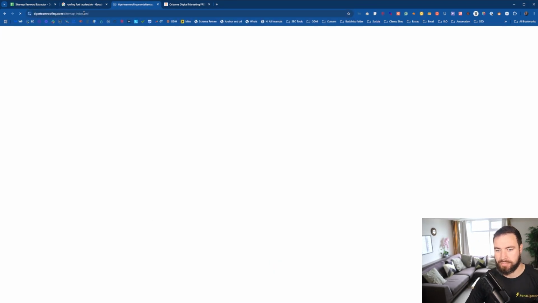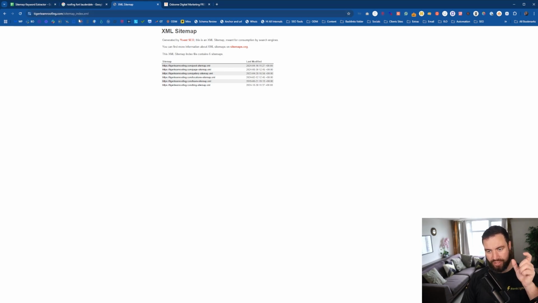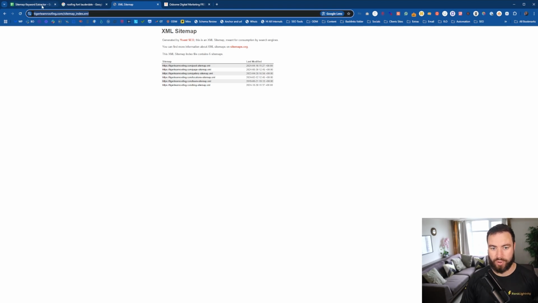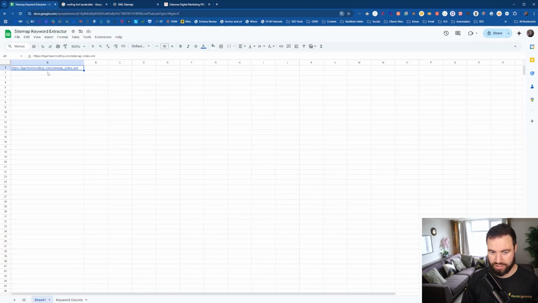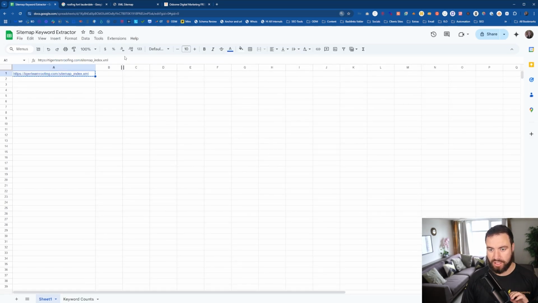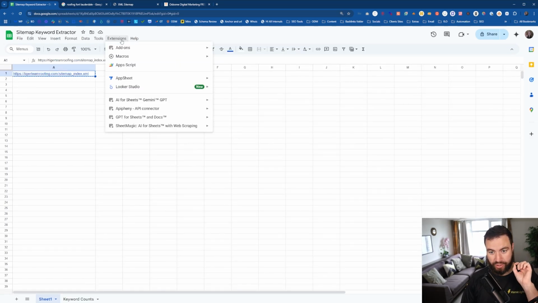The reason I changed it up is that Yoast, Rankler, all of them have different URL structures. Just copy that bad boy and put it in this cell right here, cell A1. Then from here, just go to Extensions.